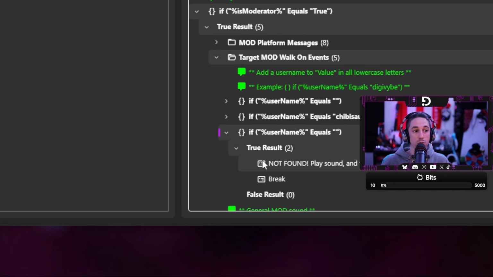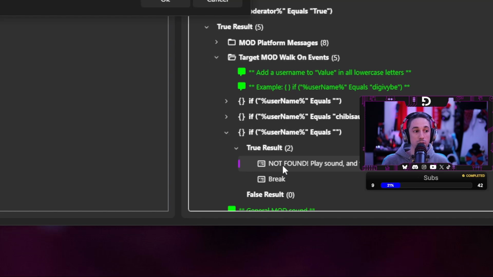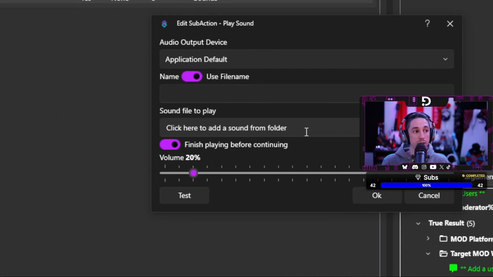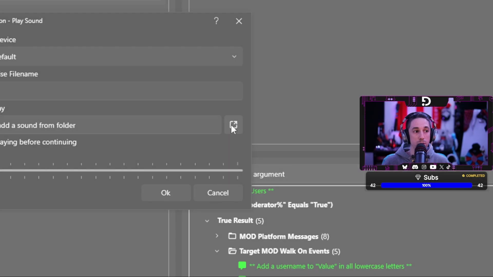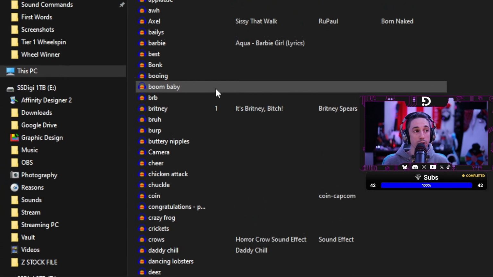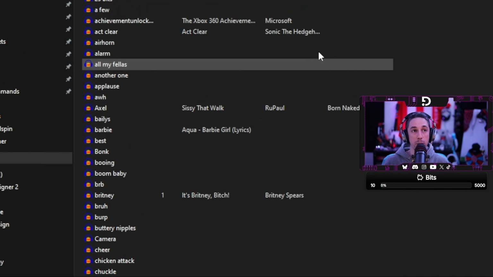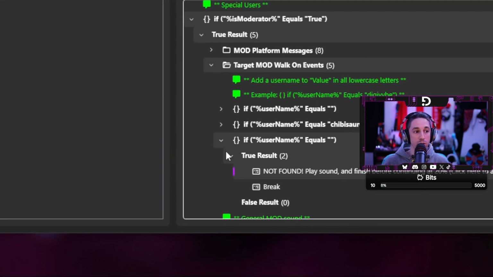Now, you have to make sure you find the sound. So you'll see right now it says not found. That's because this template is tied to a non-existing file for you guys to go and find that. So if you double click on this, you'll see the sound file to play, and it says click here to add sound from folder. You click on this little browser piece, and you would go and find the sound or MP3 file that you want to assign to that person. That is how we have Chibi set up.